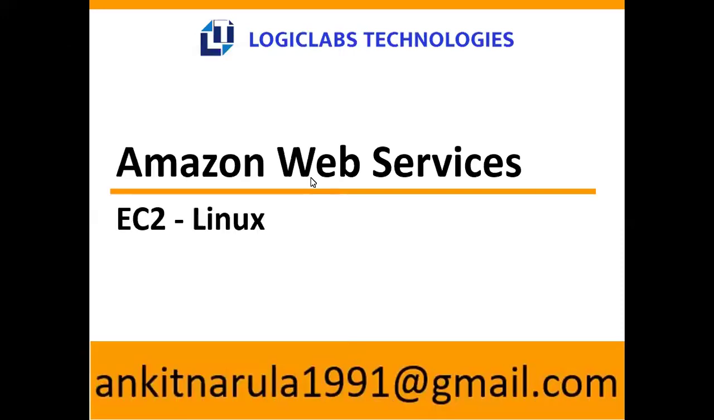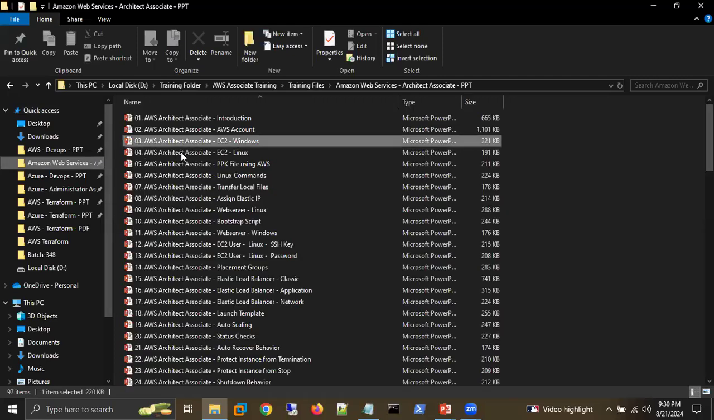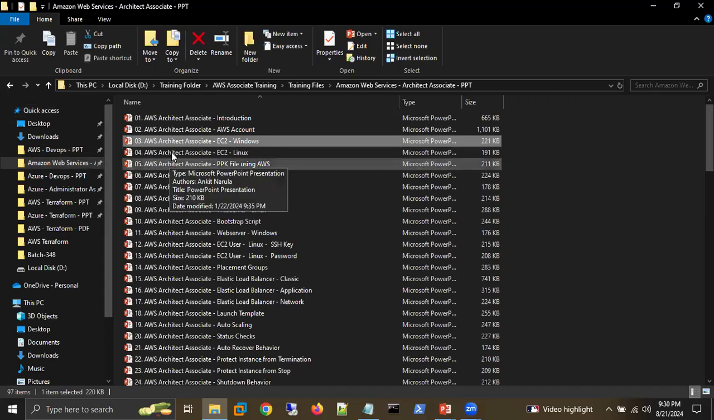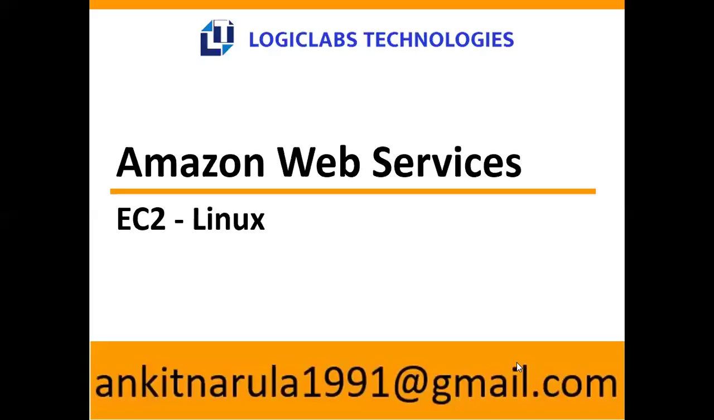Okay, so let's have a quick recap of what we discussed in the last session. We learned how to create a Windows machine, how to connect to it, and how to terminate our EC2 machine. We also learned how to create a Linux EC2 machine, but we didn't learn how to connect to it. So in today's session, we are going to start with how to connect to a Linux EC2 machine.